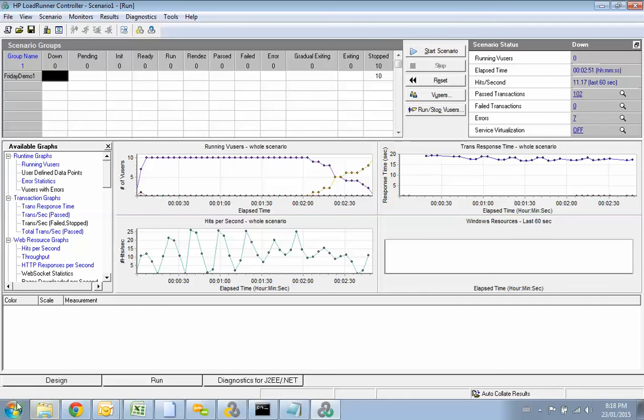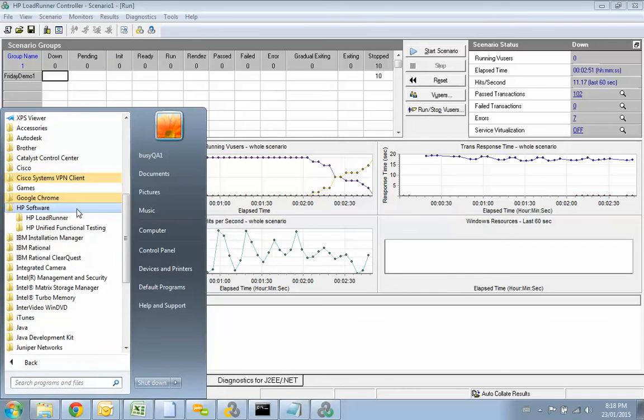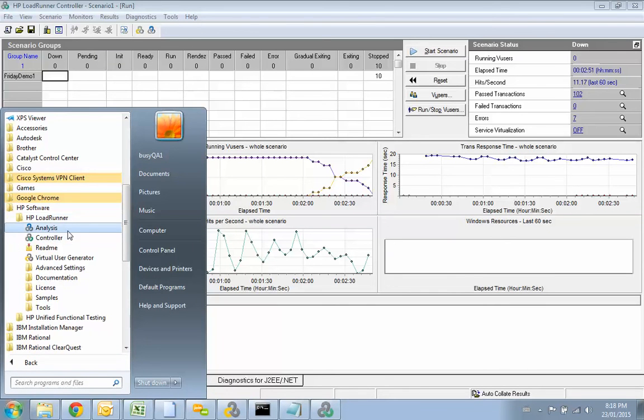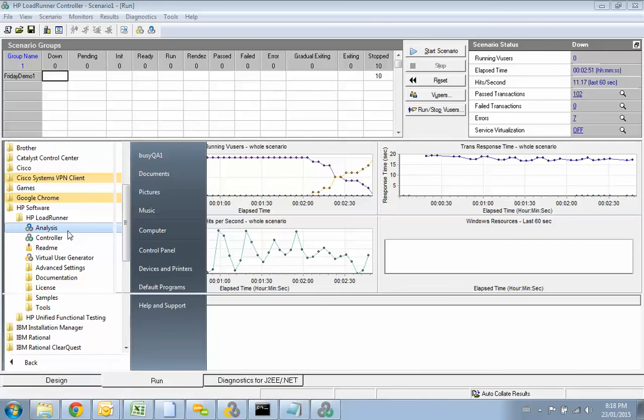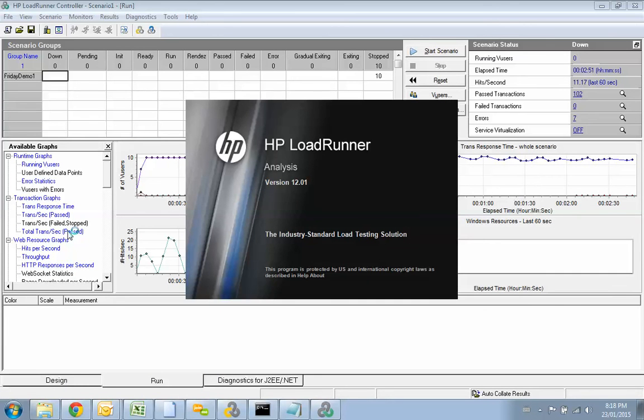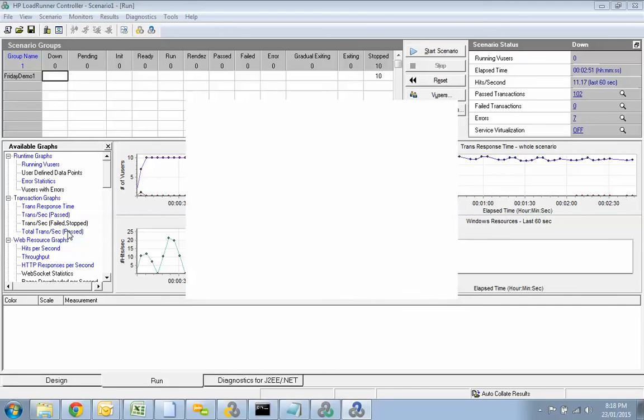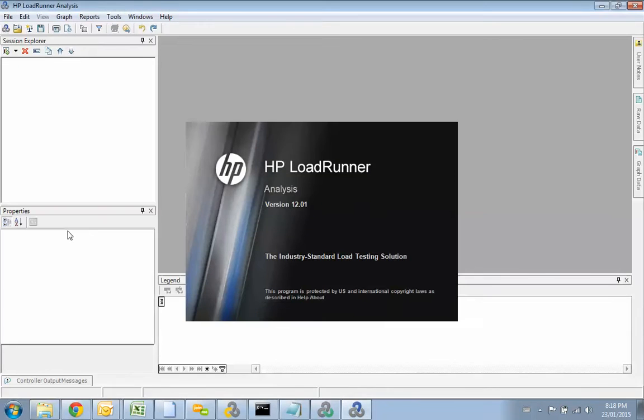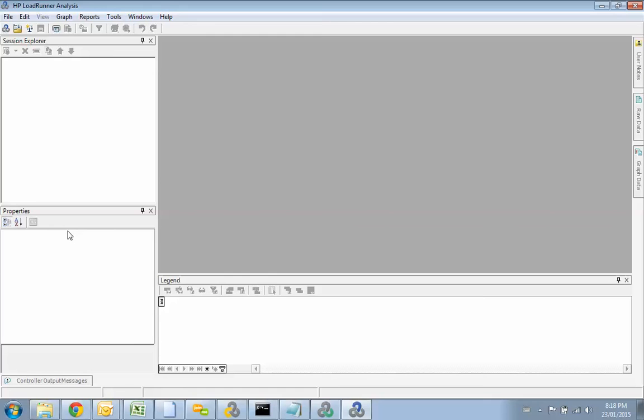So for the results, you go into your all programs, HP software, LoadRunner, and you bring up the last one, analysis. And this was Samba's favorite. Out of all the lessons, Samba likes analysis because it has nice graphs and it's very easy to use. So let's bring it up. The one thing I don't like about this is you have to go find the file.